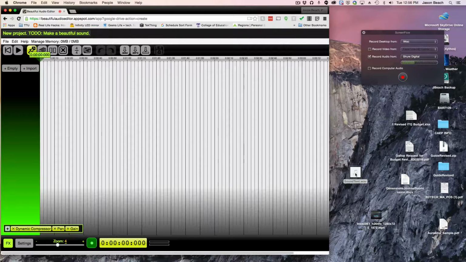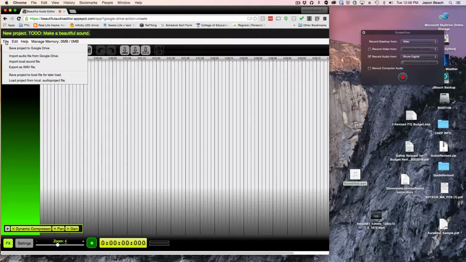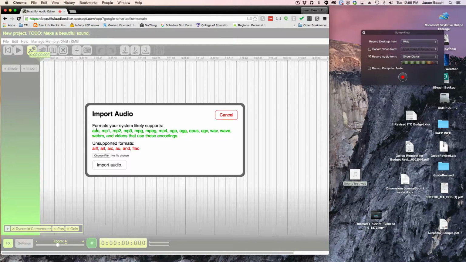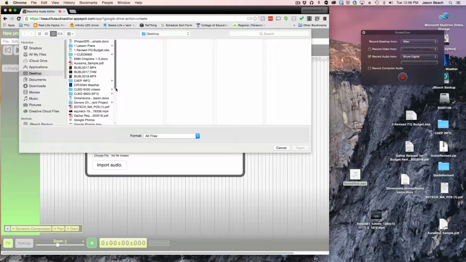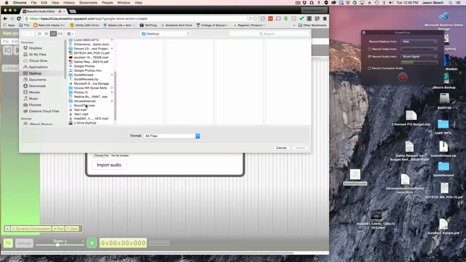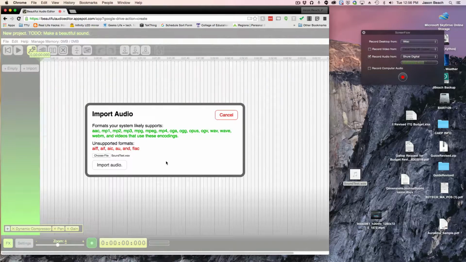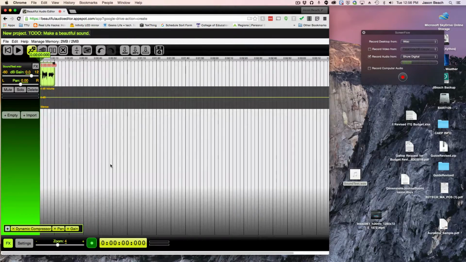Here's a little sound test that I created within SoundNation, and then I exported it out. Now I'm going to import it into Beautiful Audio Editor. So to do that, I'm going to go to File, and then choose Import Local Sound File. And it gives me a list of things that I can actually import, so all the files that it supports. I'm going to choose the file, and it's down here. I'm going to press Open, and then Import Audio.